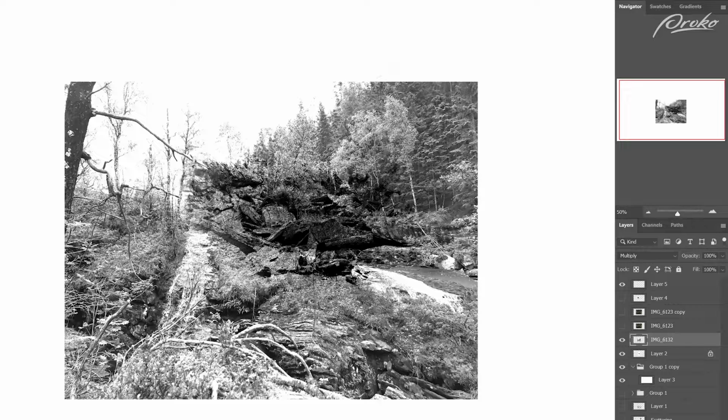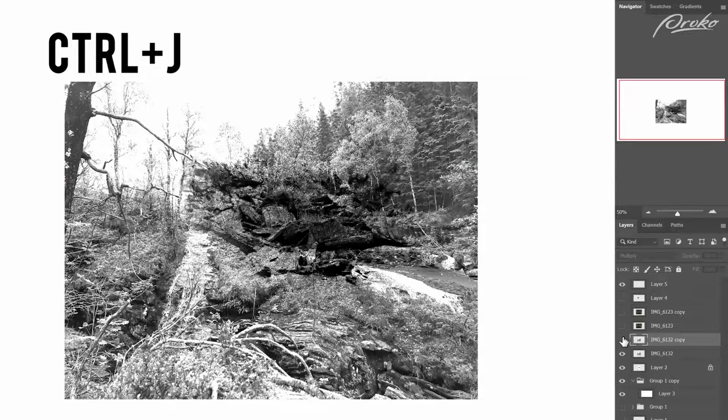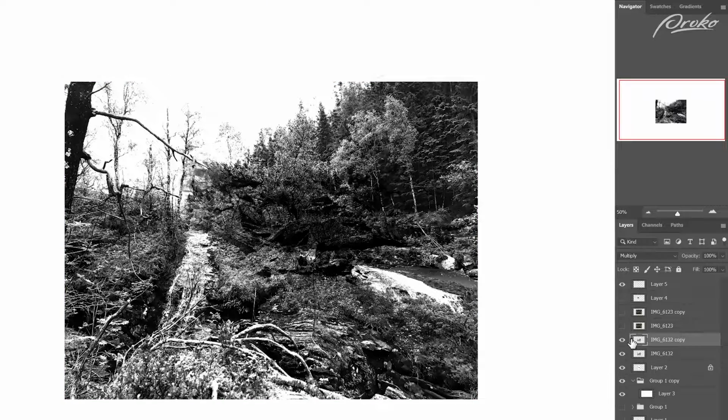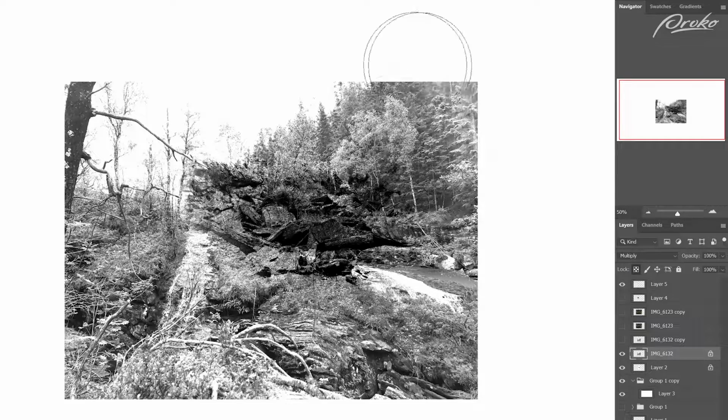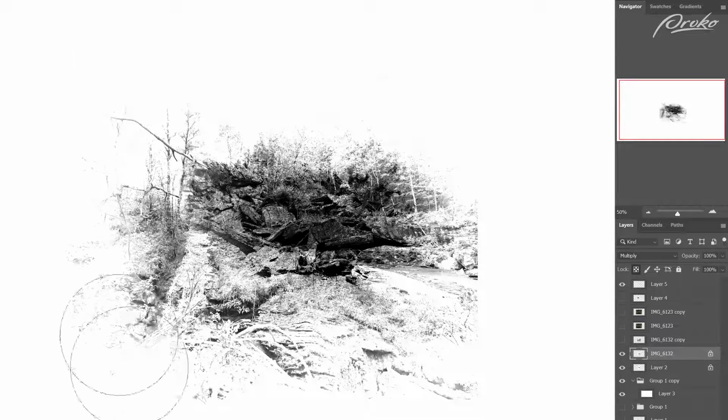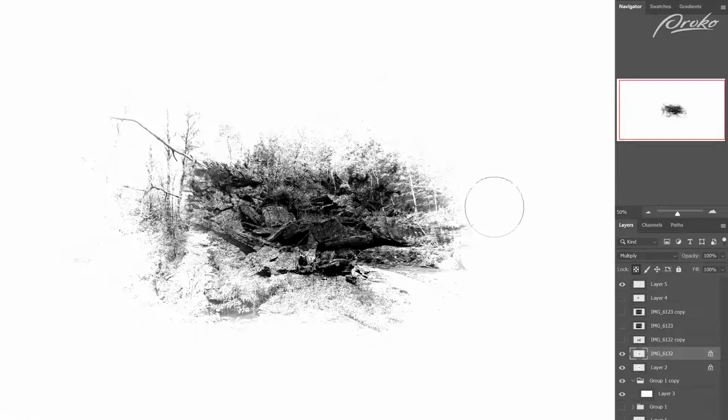In this case, I think multiply will help me more, but I'm going to create a copy of this layer just in case by pressing Ctrl J, and now I have two versions of this same image. With my multiply layer, I'm going to lock the transparency of it, and again, begin painting out some of these edges. It's a subtle difference, but if I turn this layer on and off, you can see the texture of the second photo has filled in some of the gaps of the first photo, which I quite like.